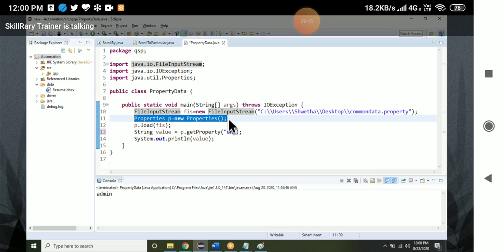When you are creating an object, we know that both are non-static methods. So you have to create an object and that's it.